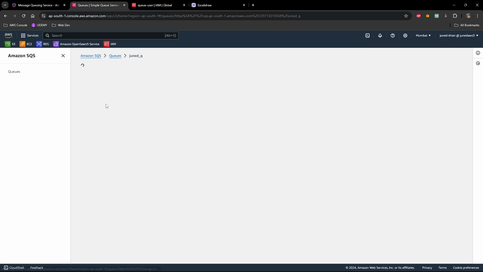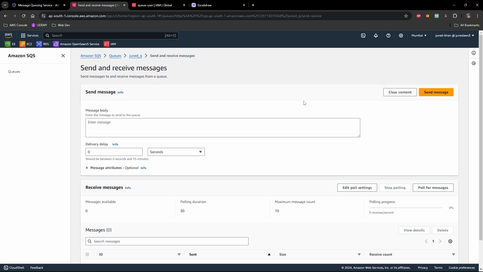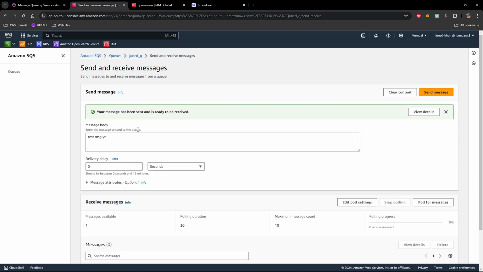I have cancelled that because I have a similar queue created here, and this is the URL of the queue using which we are going to put and get messages from the queue. Now what we can see here is that we can send and receive messages from the queue. You can test it from here, like you can click send. So the message is test MSG YT for YouTube. I will send this message, and my message is sent to the queue, and it is ready to be received.